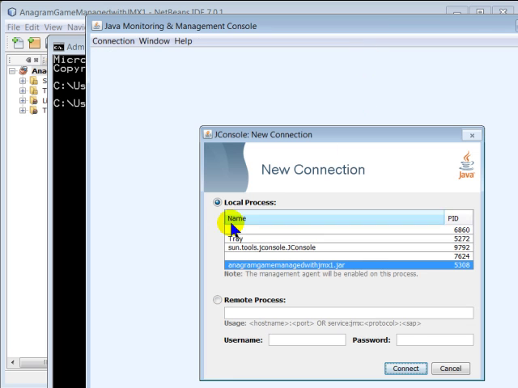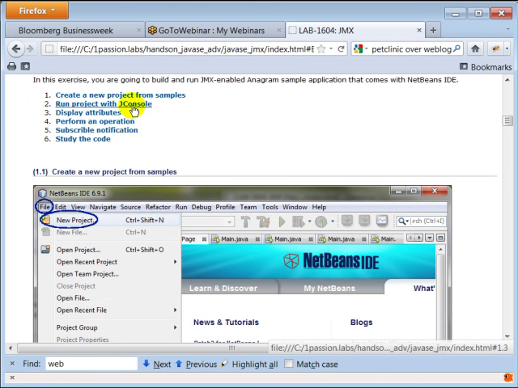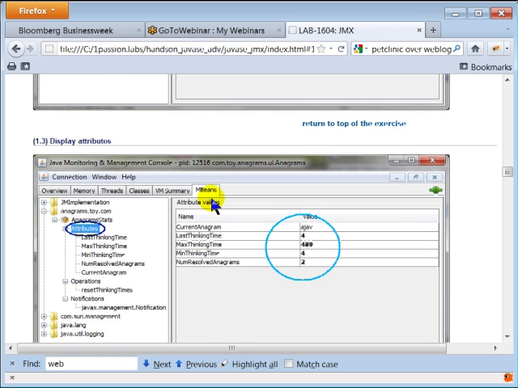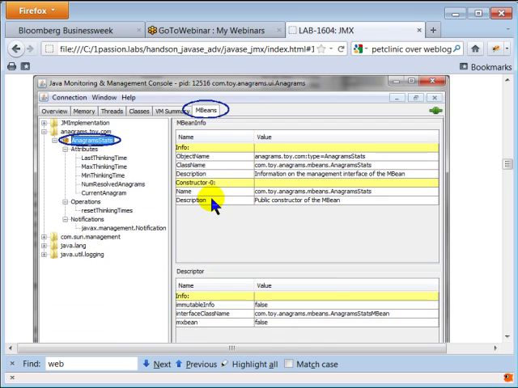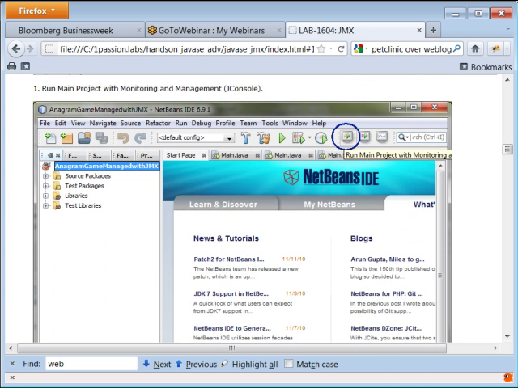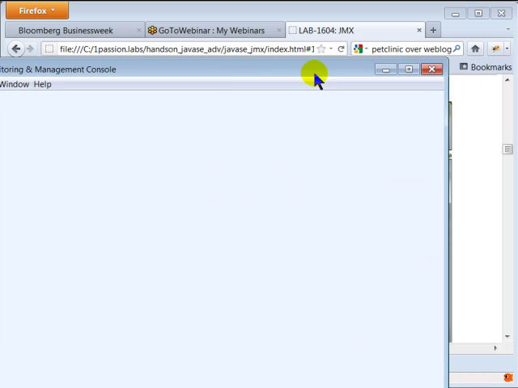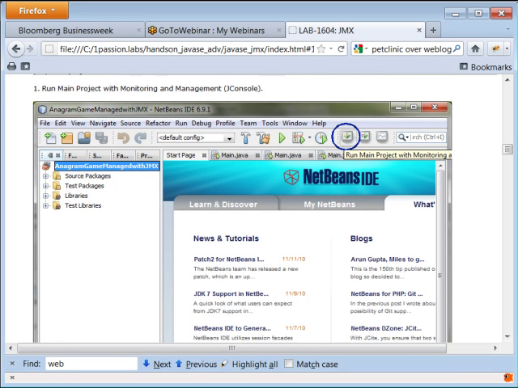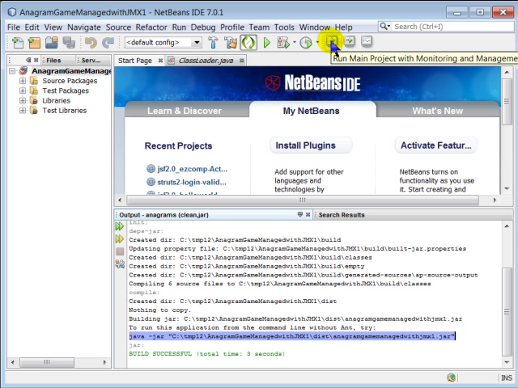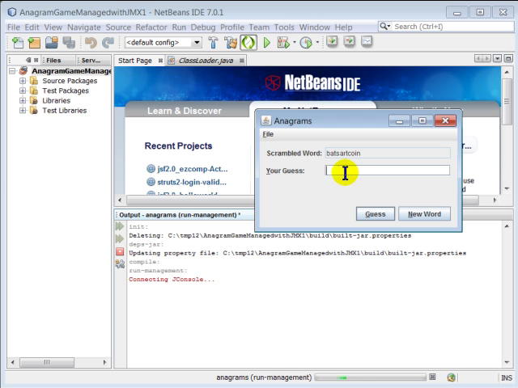Oh, this is interesting. I'm actually failing to get connected with this. So let me just see. Oh, so instead of the command line, I'm going to use the MXBeans. So here I'm going to run the main project with monitoring and management. All right, so here I can say, run this application.